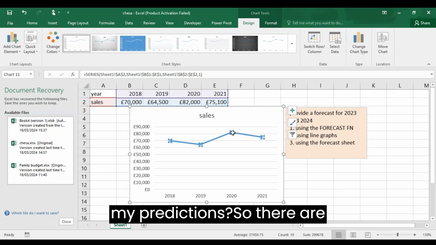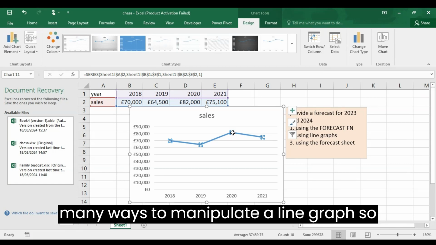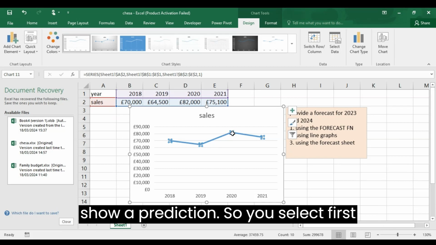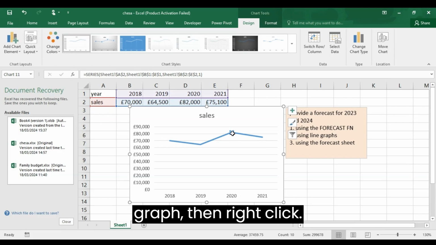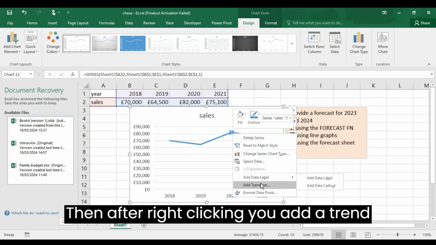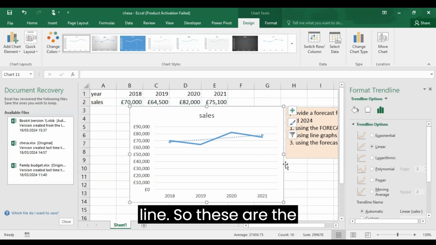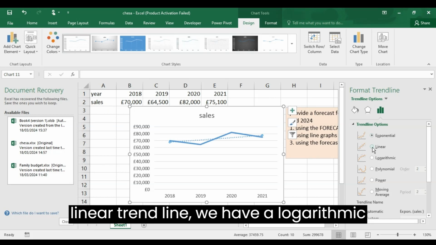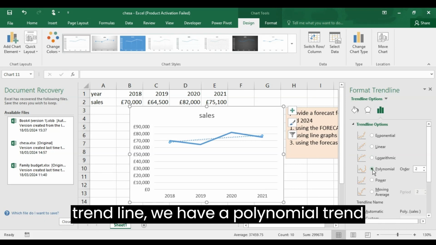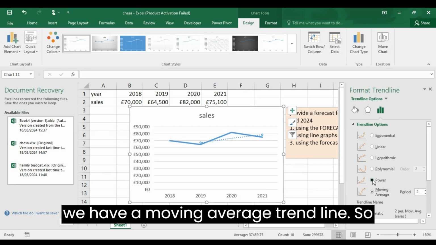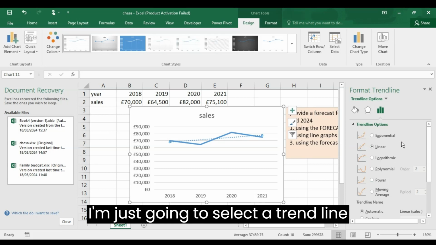There are many ways to manipulate a line graph so that you can show a trend line or a prediction. You just click anywhere on the line graph, then right click, then after right clicking, you add a trend line. These are the trend line options that we have. We have an exponential trend line, a linear trend line, a logarithmic trend line, a polynomial trend line, a power trend line, and also a moving average trend line. So I'm just going to select a trend line like that.